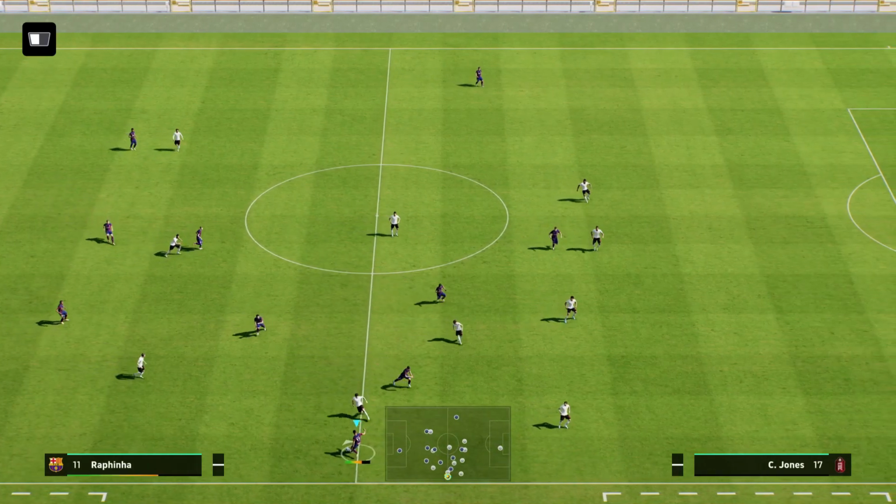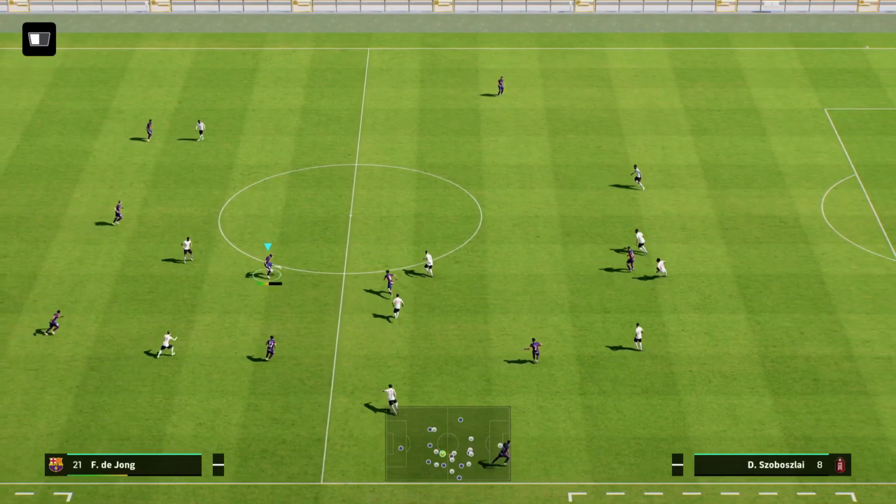If going forward is not an option, look for a teammate who can pivot play from behind.